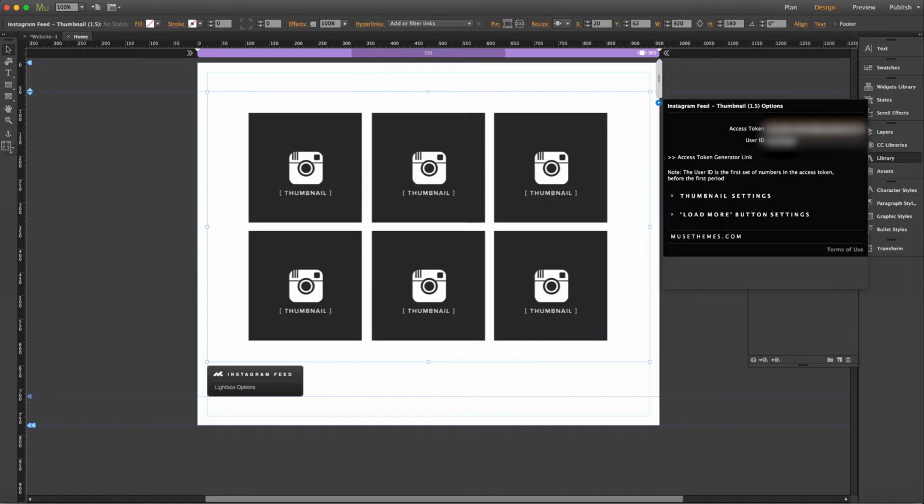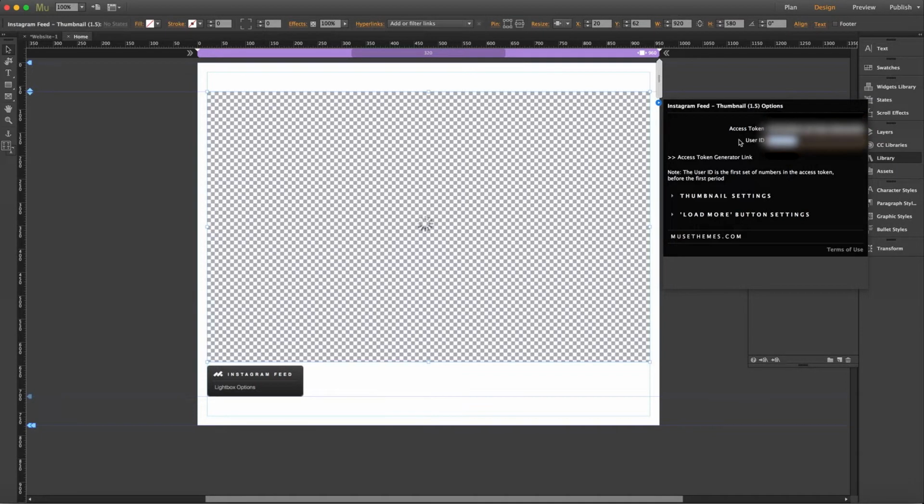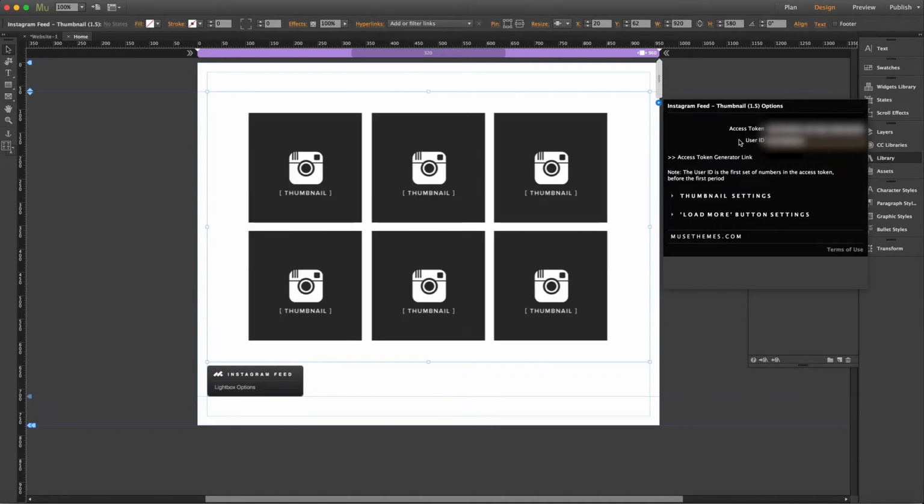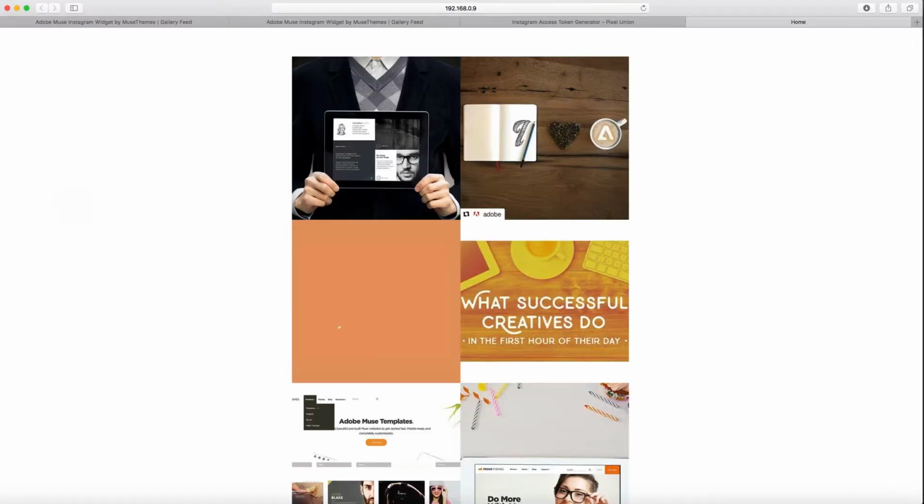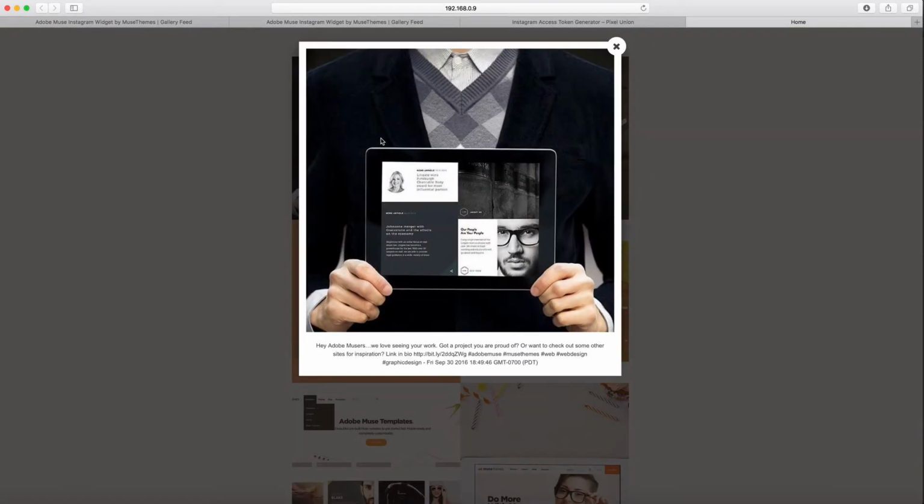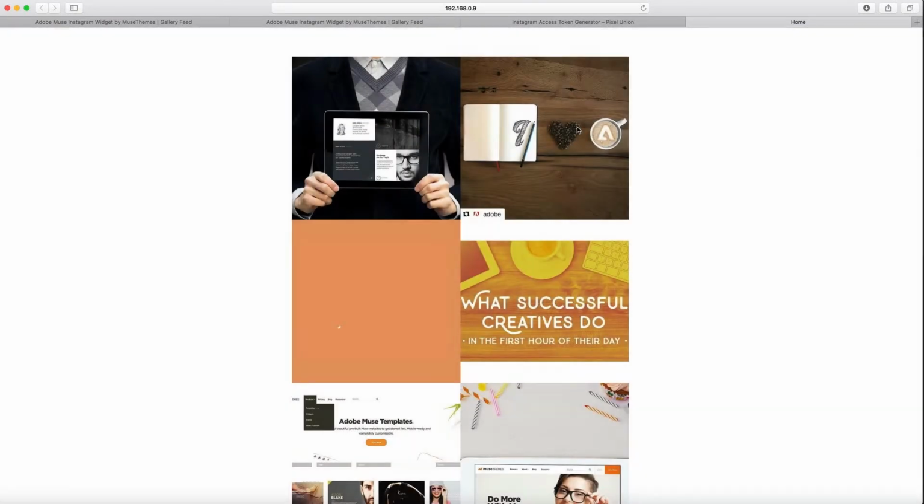Now the user ID is going to be the same numbers here in the access token, all the numbers right up till the first period. So all you have to do is select this first batch of numbers before the first period, copy that, and then you can paste it right into the user ID. Just from there, if we preview this in the browser, you'll see our Instagram feed displayed here already with our lightbox and captions already enabled.